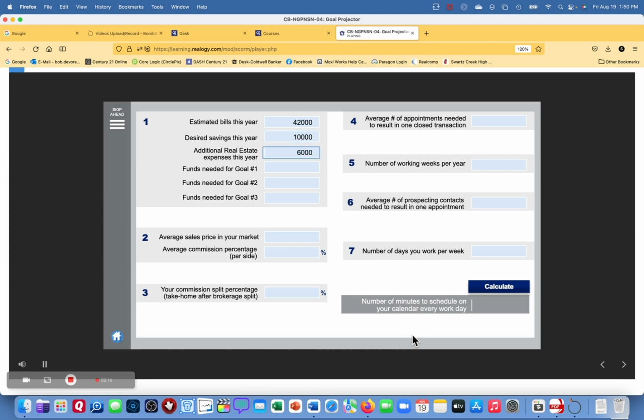Next, you'll enter your total desired savings for the year, for college, retirement, a rainy day, or whatever. Additional real estate expenses are next. Here's where you will enter your anticipated business expenses, things like marketing, advertising, association dues, MLS fees, etc. The final expense category in Section 1 is for special goals. The calculator allows you to input up to 3 values here. Do you want to upgrade your car, take a family vacation, or something else? Here's where you can commit to make that happen.